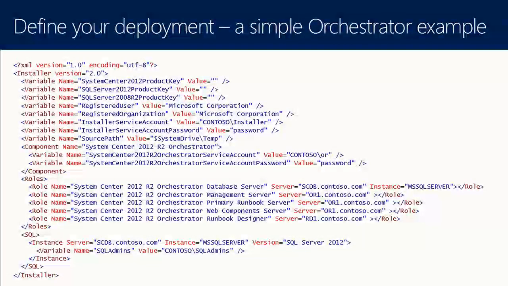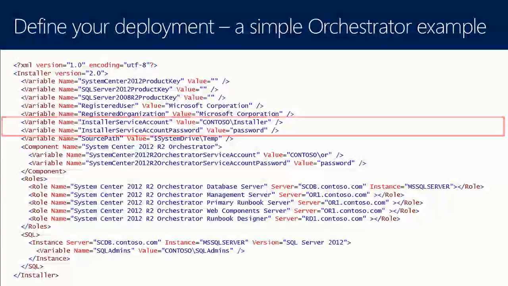So this is a sample. This is a very simple example, and I use Orchestrator as my examples a lot through this, mainly because Orchestrator is really quick to install, so it works well for demos. But this is a simple Orchestrator example. We've specified the installer account. That's not going to be used for any of the services. That's just used for actually performing the installation.